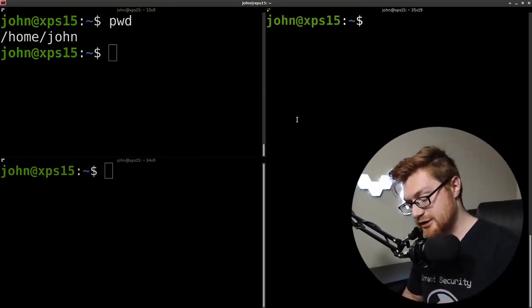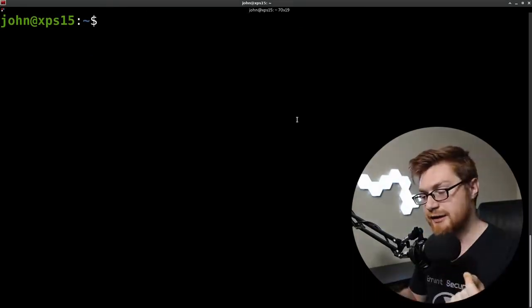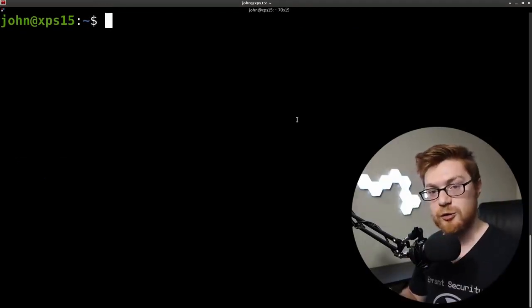Additionally, if you hit Control-Shift-Z, you can zoom in on a pane, and that can be super handy to toggle in and out of one that you're particularly focusing on.